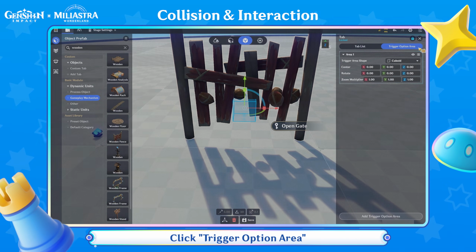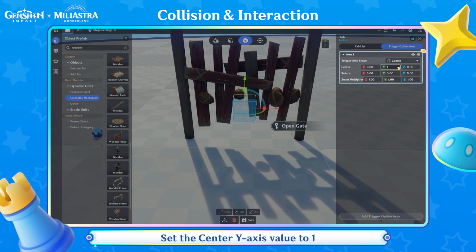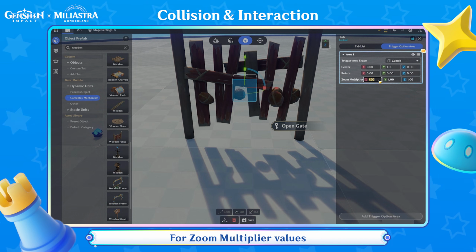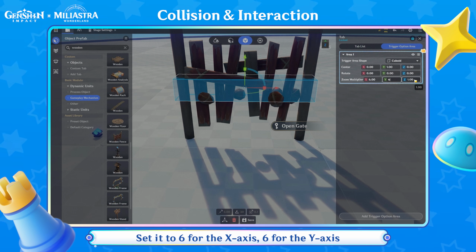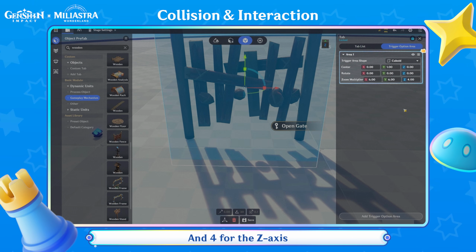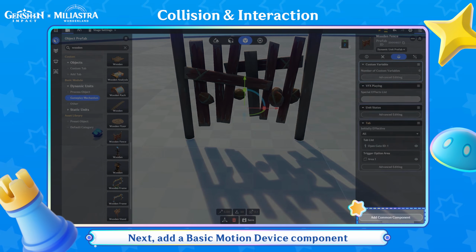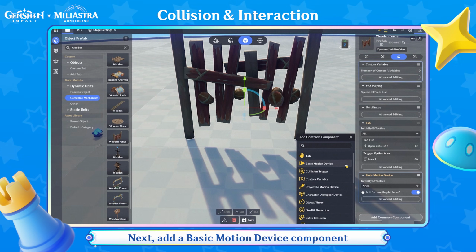Click Trigger Option Area. Set the center Y-axis value to 1. For zoom multiplier values, set it to 6 for the X-axis, 6 for the Y-axis, and 4 for the Z-axis. Next, add a basic motion device component.